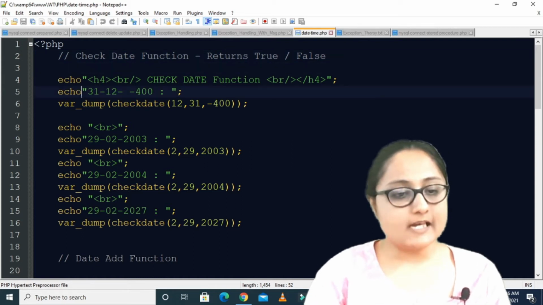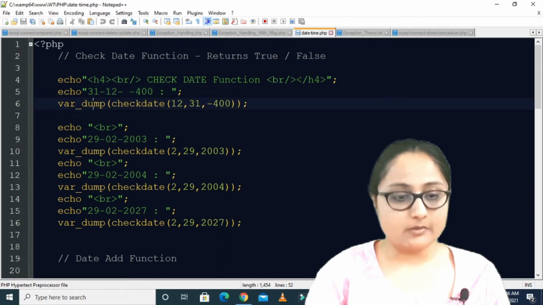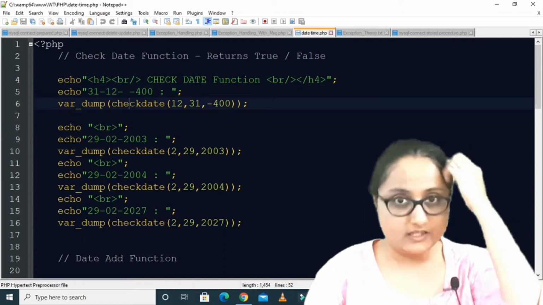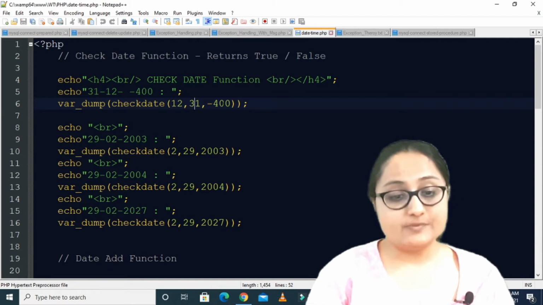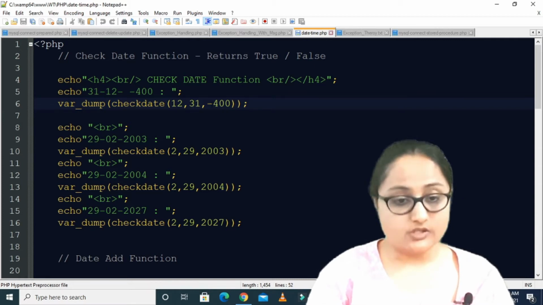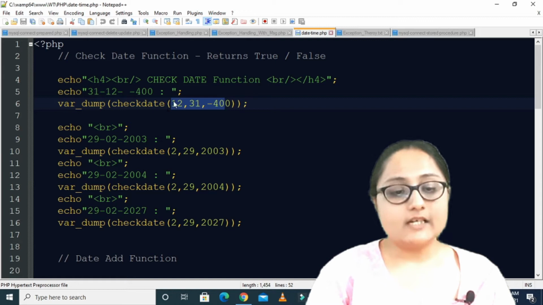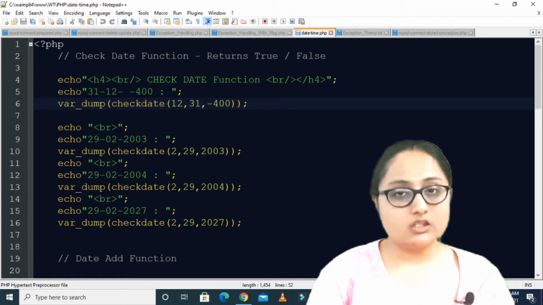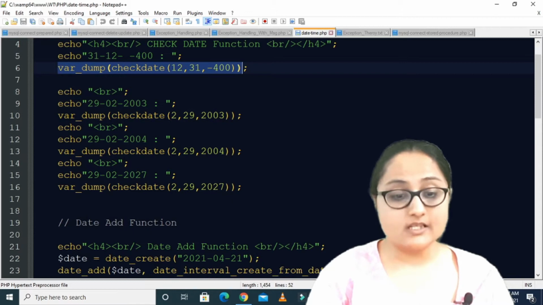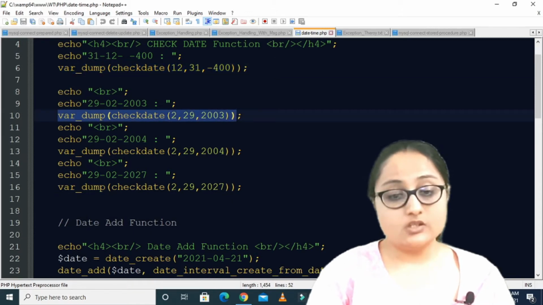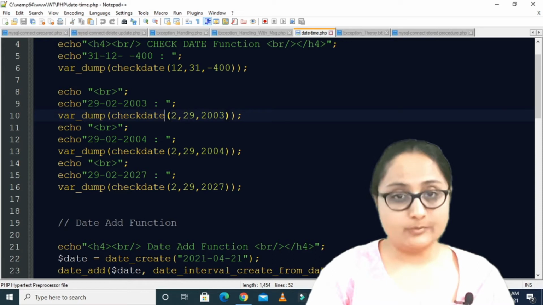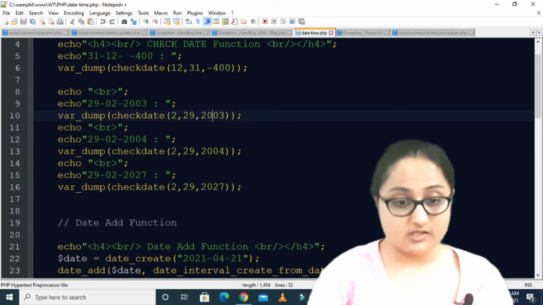So here you can see that I have called var underscore dump, and inside that I have written checkdate, and inside the checkdate I have specified these three values. Basically it specifies whether this value, that is month, day and year, is true or false. So you can see the first value is false. You can also see that the second value, this is February, and 29 February 2003, this is also false. This is not a valid date.